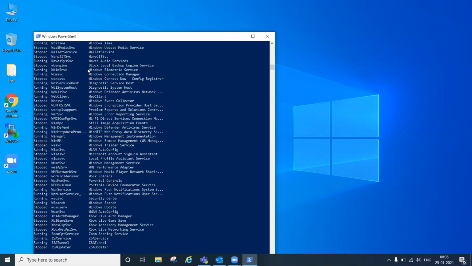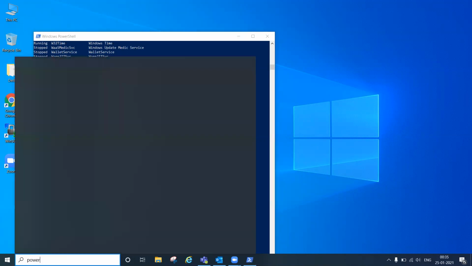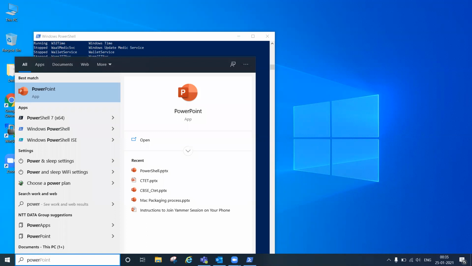Apart from this, we have the newer PowerShell Core. PowerShell Core does not come with Windows by default, but you can easily download and install it. I will show you how in the next video.